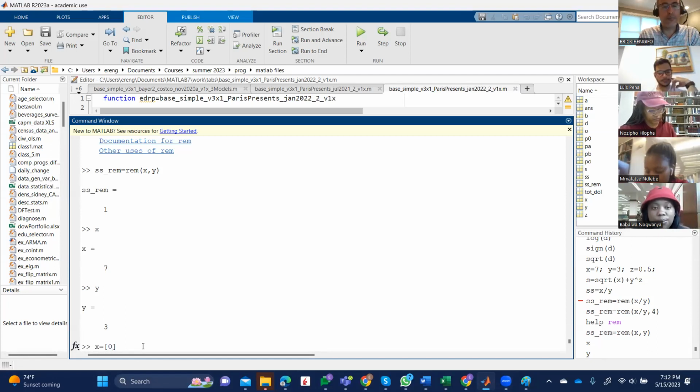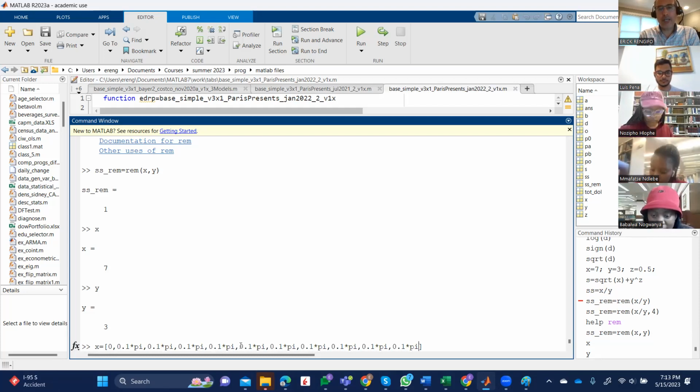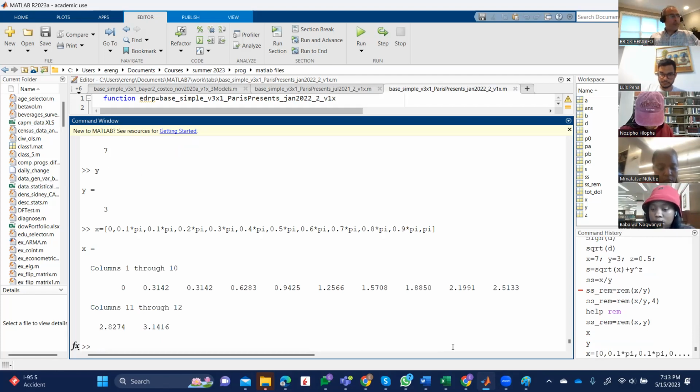So what we are going to do is 0, comma, 0.1 times pi, comma, and I will do this up to pi, only pi, otherwise it will take longer. 0.2, 0.3, 0.4, 0.5, 0.6, 0.7, 0.8, 0.9, and pi. So this is the way we can create x.